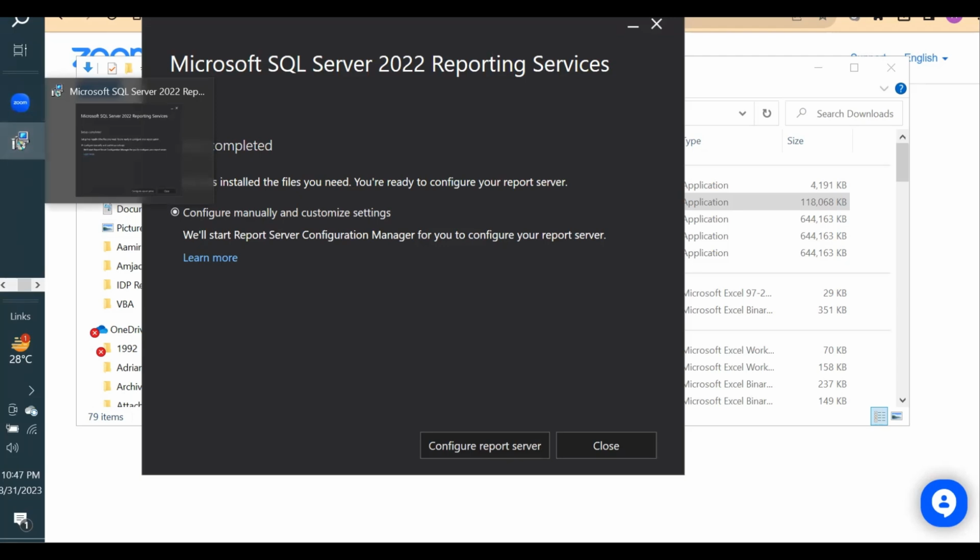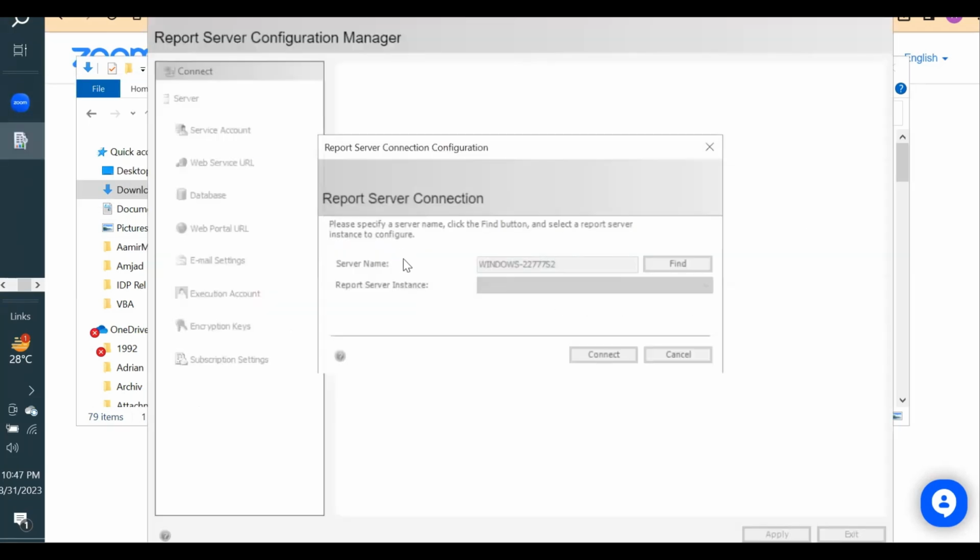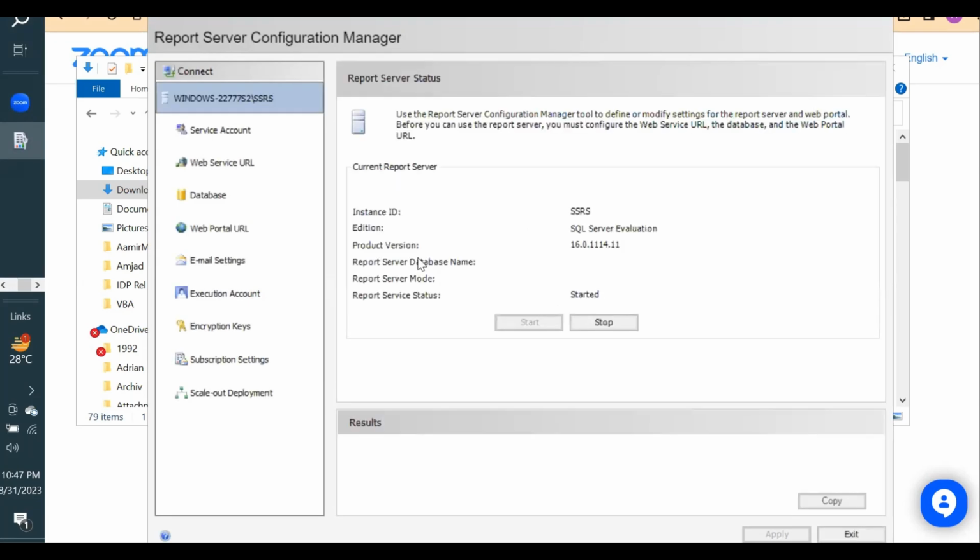Okay, let's configure the report server. Yes, so it is now configuring. This is our server name, and this is SSRS, the reporting service instance. This is our host name. That's fine. You can make use of it, and let's connect it. So the service has started. The reporting services is started, and now you can utilize it. You can create the database. The detail of the service account is this. These all are done here.